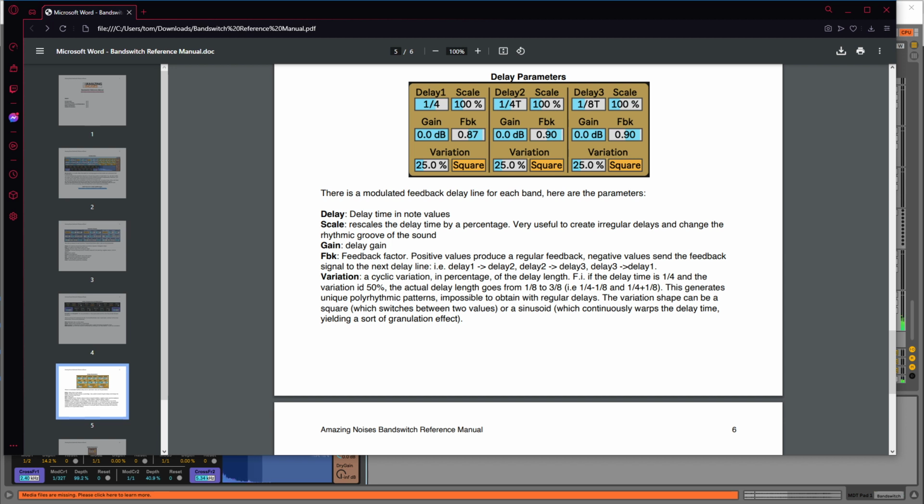Feedback variation. The cyclic variation in percentage of the delay length. If the delay time is a quarter and the variation is 50%, the actual delay length goes from 1/8 to 3/8, i.e. 1/4 take away an eighth and 1/4 plus 1/8. This generates unique polyrhythmic patterns impossible to attain with regular delays. Interesting. Okay.